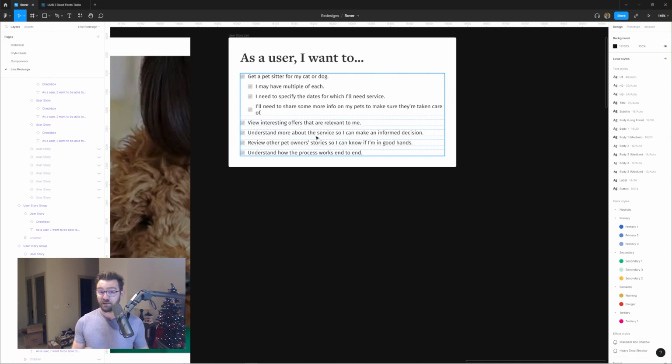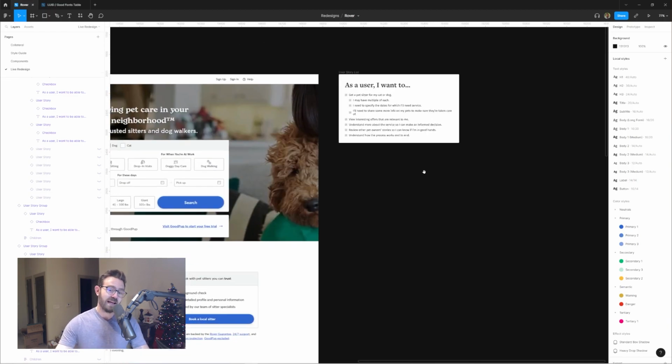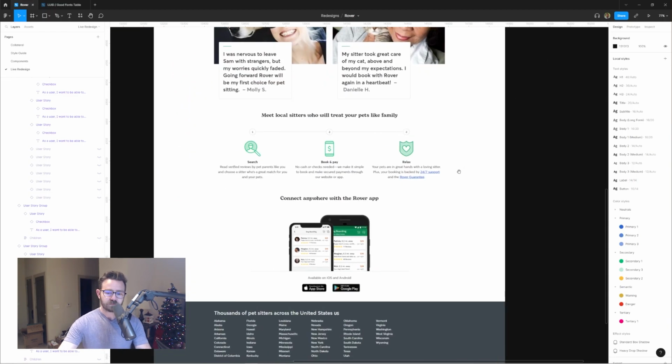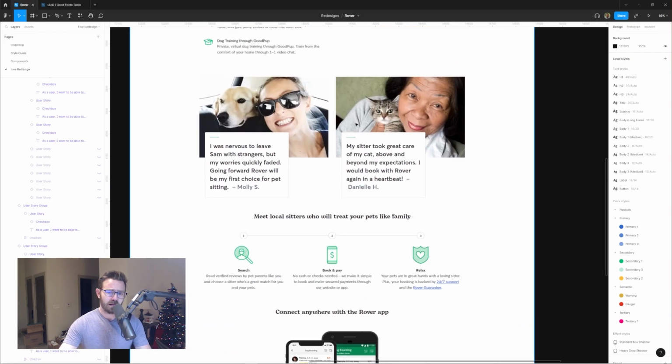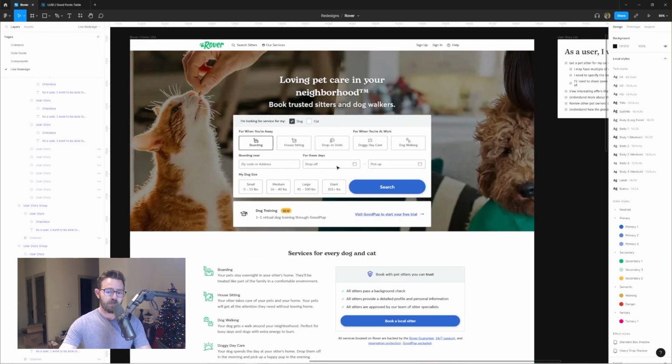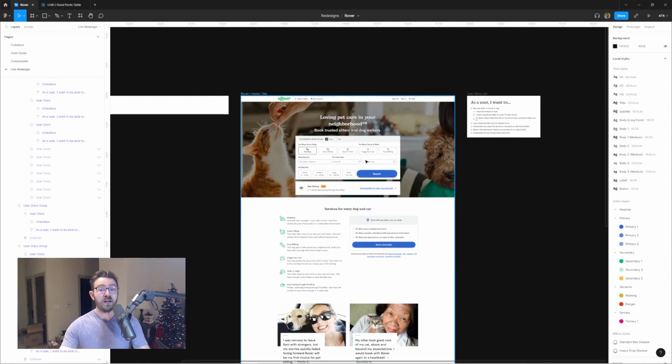But also, I would say more importantly, users are going to want to review other pet owners' experiences from Rover so they can get a feel for whether or not their pet will be in good hands. And ultimately, they want to understand end-to-end how the process works. It looks like Rover's done a pretty good job of the latter user stories there. Now, the bulk of the UX value is going to be in redesigning this form. So I'm just going to get stuck in and see what we come up with. Hang in there, folks. This will be a fun one.